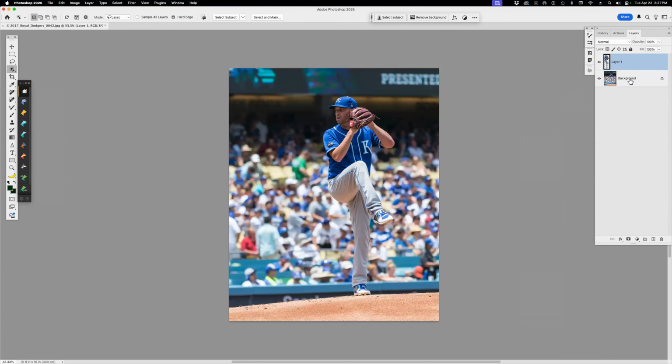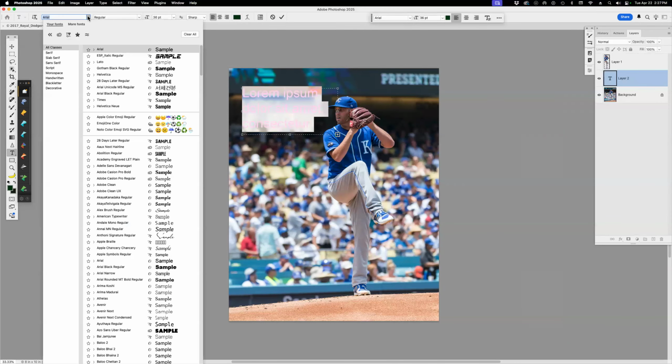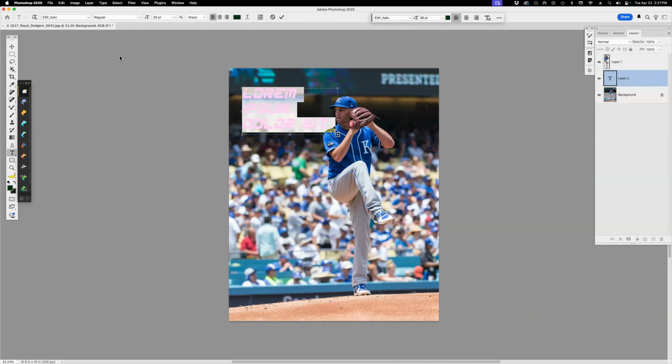And I'm going to go back to the background layer, go to T for type tool, go here, and we're going to use a font called ESP Regular Italic. Now here's the cool thing. Photoshop does not have that in there. Let me type in ESPN, and we'll fix it in a second.